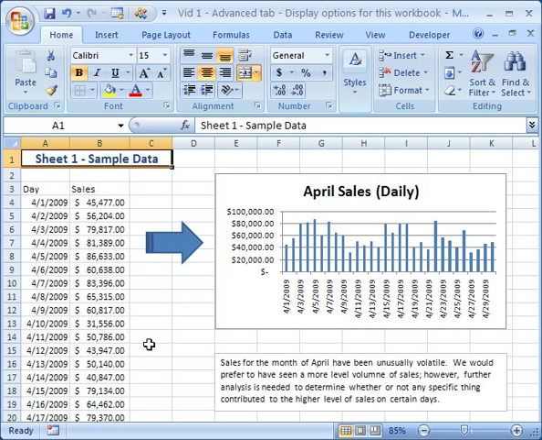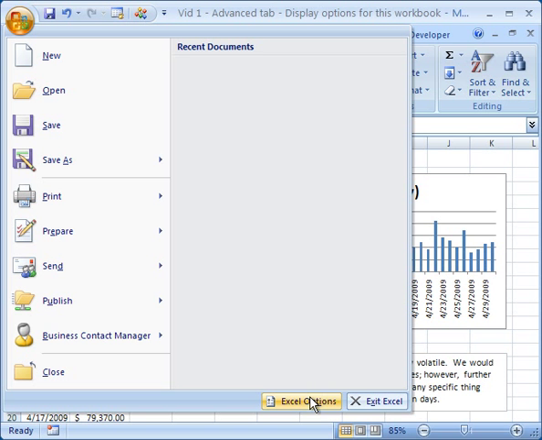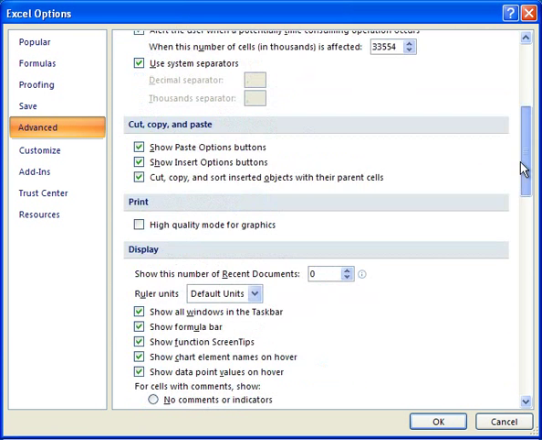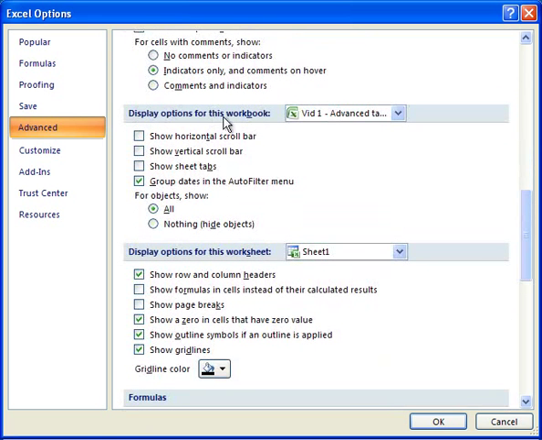Now the last part was how to hide objects. So what we're going to do for that is hide these three objects here. Let's go back to the Office button, Excel Options, the Advanced tab, then down to the Display Options for this workbook section. And under where it says for objects show, click nothing, hide objects.